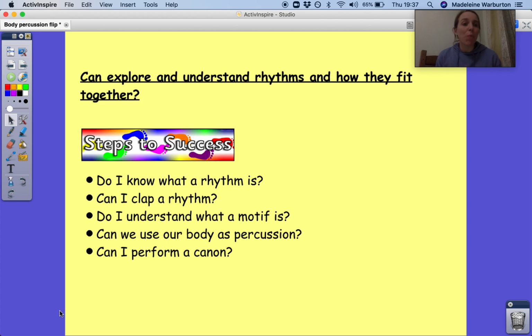And they also performed in canon. So canon, you might have sung Frere Jacques as a round. A canon is just the same as a round. So you start off with one sound and then somebody else starts in a delay afterwards. Okay.